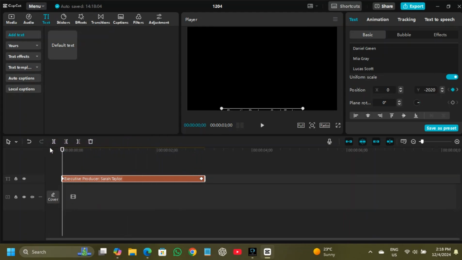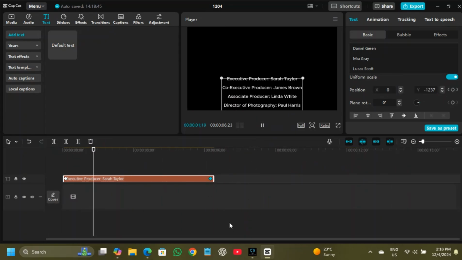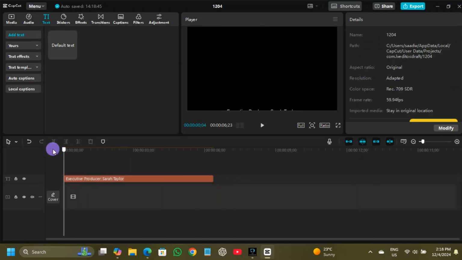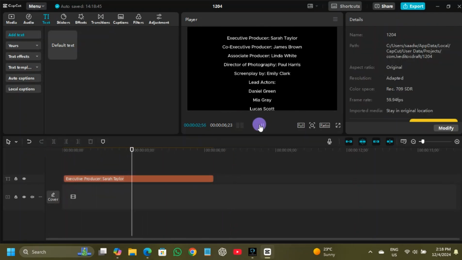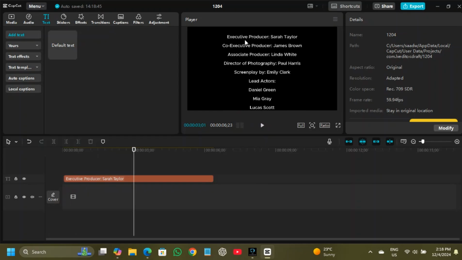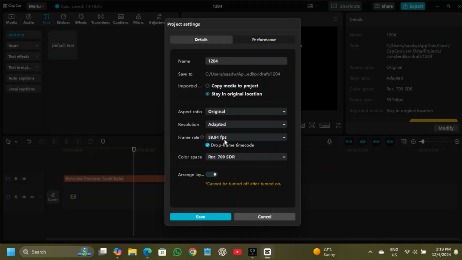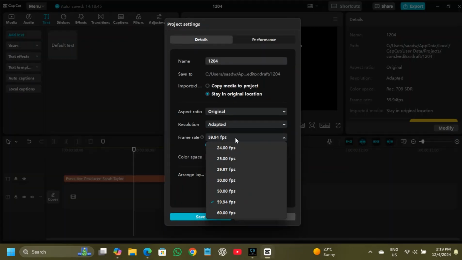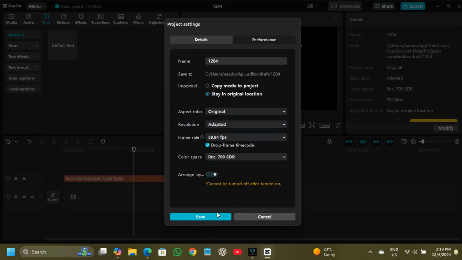To increase or decrease the speed of the rolling text, simply increase or decrease the keyframe distance. Here you can see the text is rolling. If you feel that your text is lagging, increase the frame rate for a smoother experience. I have already increased it.